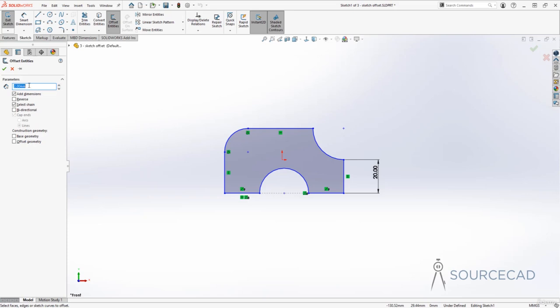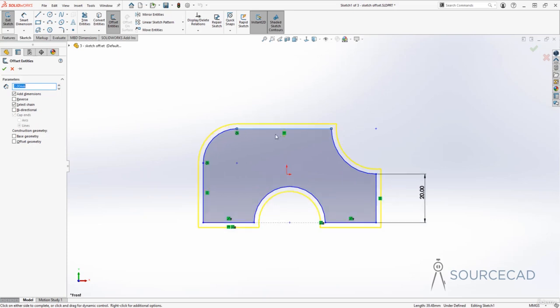So let's first analyze the options that we have. The first option is add dimension. It is checked, so basically this will add the dimension. Then we have reverse and select chain. Let's keep everything unchecked except for add dimension and select chain. I'll show you what these options are in a moment. With these options checked, click on maybe this line and you'll have this. It will create a complete offset like this, creating the same kind of geometry just outside at a gap of 2 unit, whatever you've specified.